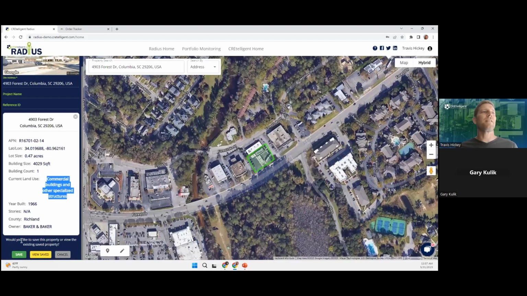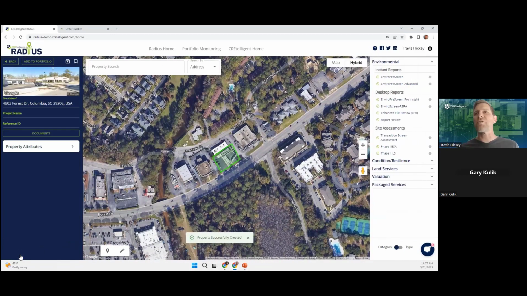So what I'm going to do is down here in the bottom left, it's asking, hey, do you want to save this property? And you bet I do. I'm going to go ahead and click save, and this will save the property to the Radius platform so that I don't have to do that search again in the future.